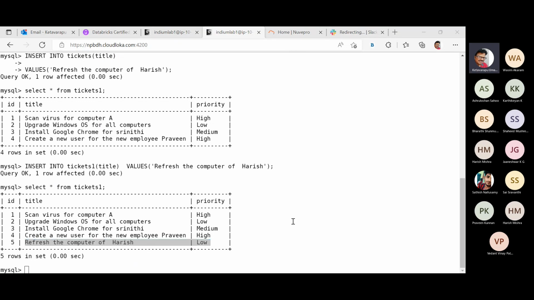Especially in this particular case, because we have mentioned priority as a not null column, when you insert a new row without specifying the value for the priority column, MySQL will use the first enumeration member as a default value. Just keep that point in mind.